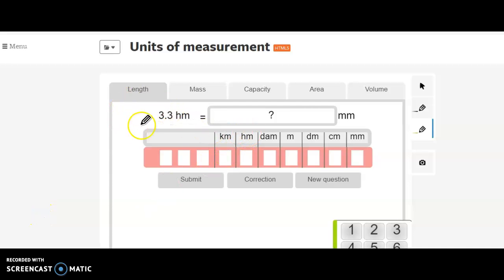So I just wanted to go through an example of doing a length measurement again here just quickly. So here I'm going from 3.3 hectometers to millimeters. If I'm going from hectometers to millimeters, I need to move that decimal 1, 2, 3, 4, 5 times to the right.